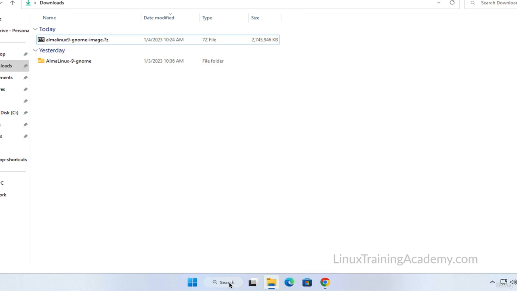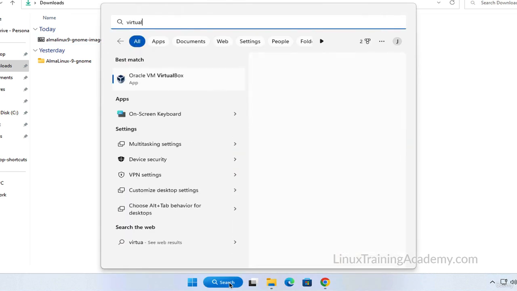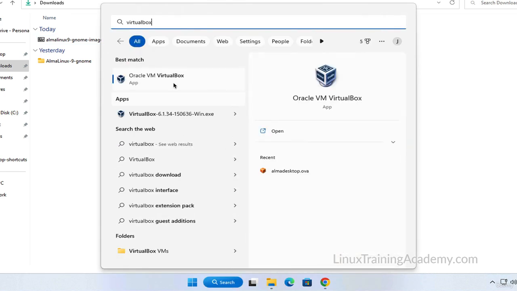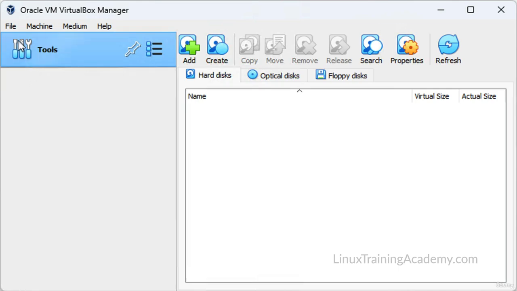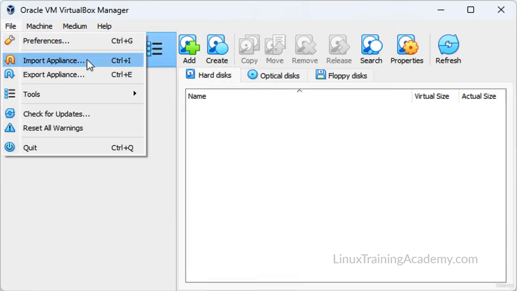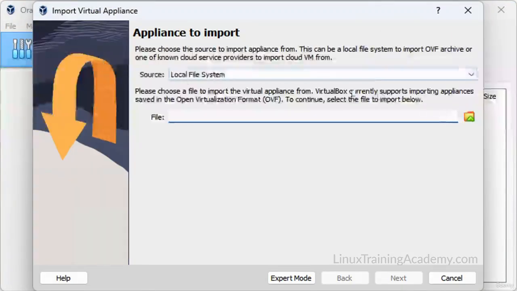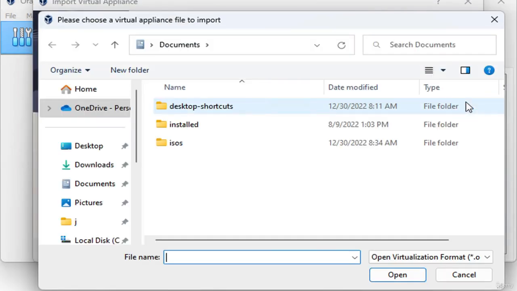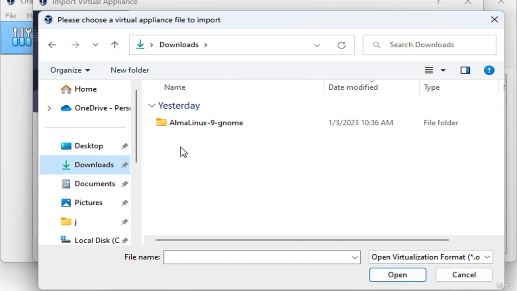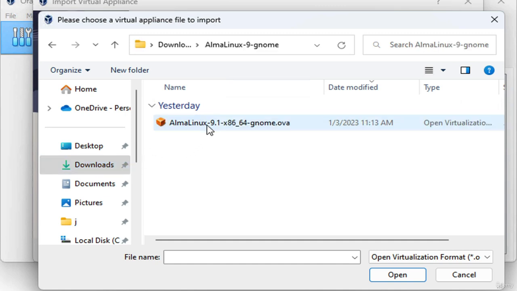Now that you have the OVA image downloaded and extracted, it's time to start the VirtualBox application. Now click on the File menu and then Import Appliance. Next, click the folder icon next to the file input box. Navigate to the OVA file by going to Downloads, then the Alma Linux GNOME folder. Finally, click on the Alma Linux OVA file and click Open.